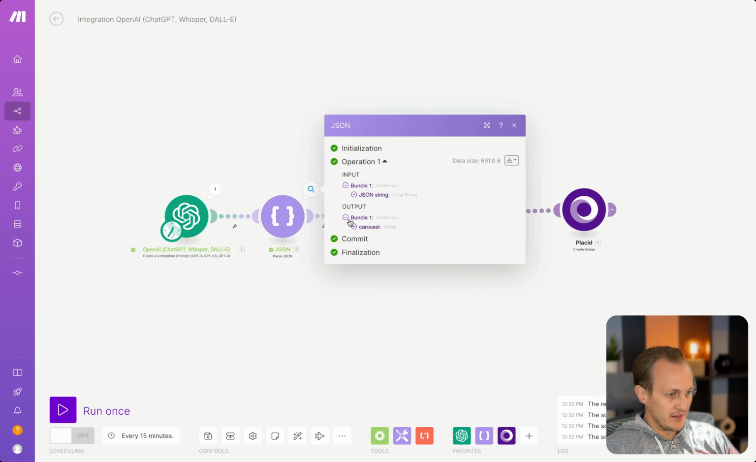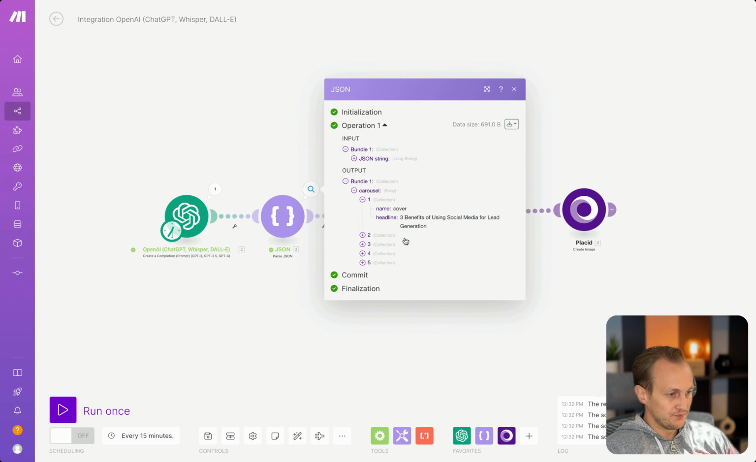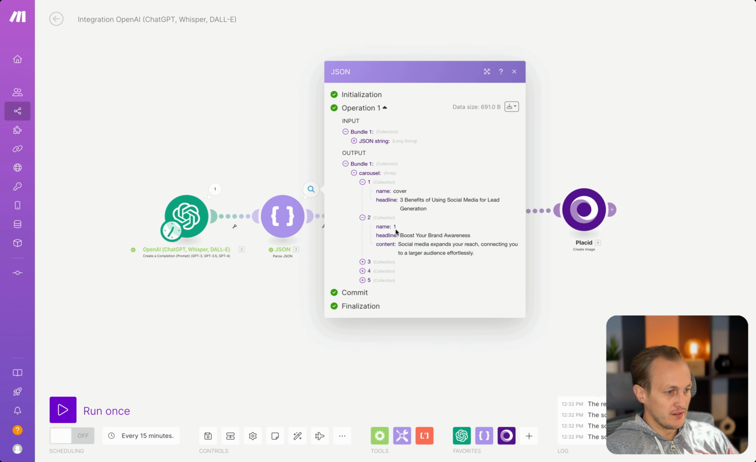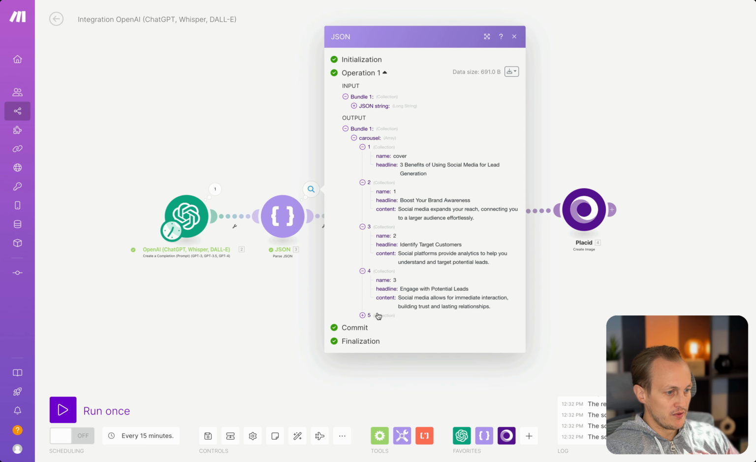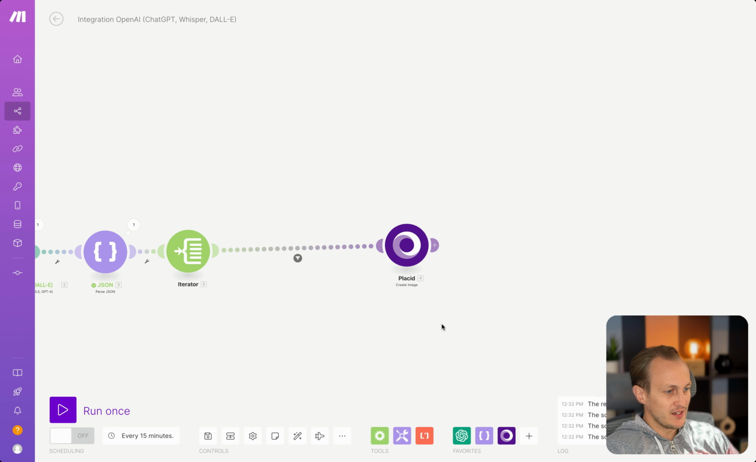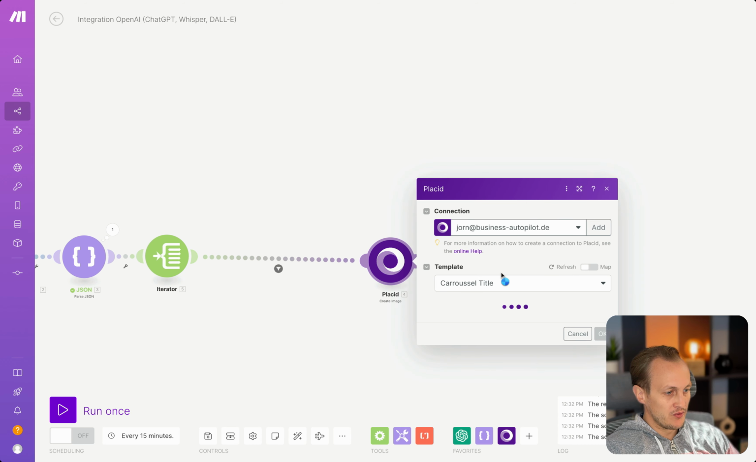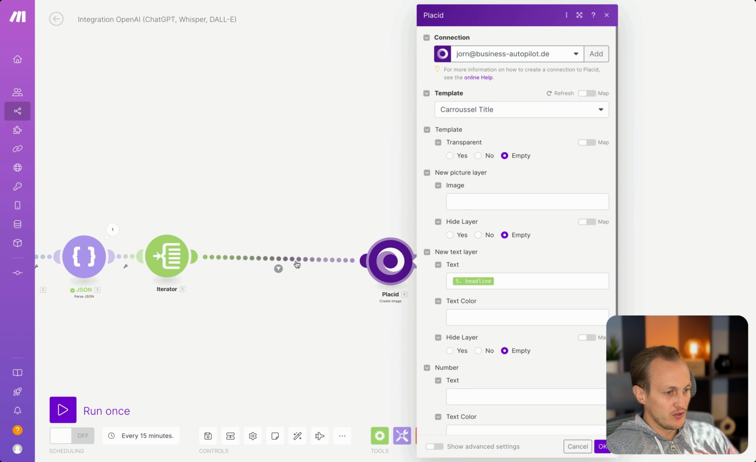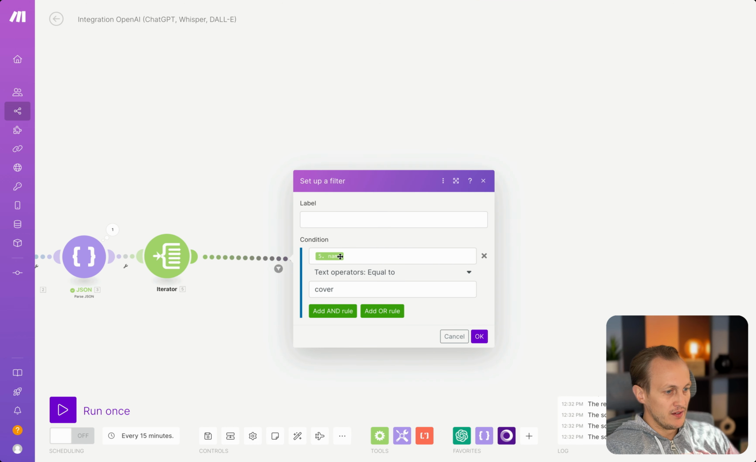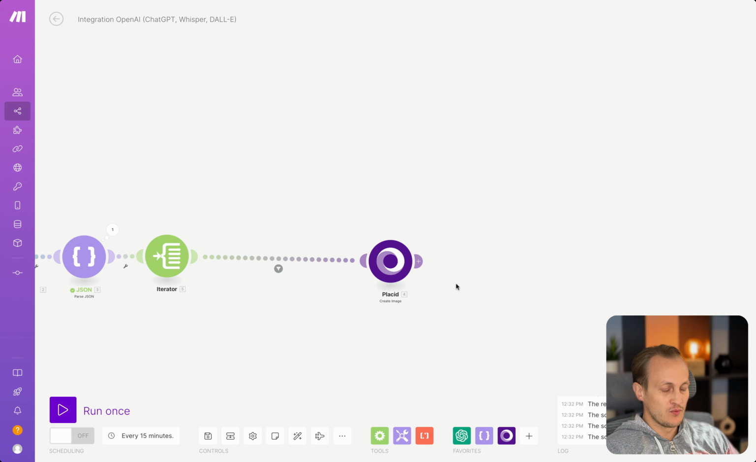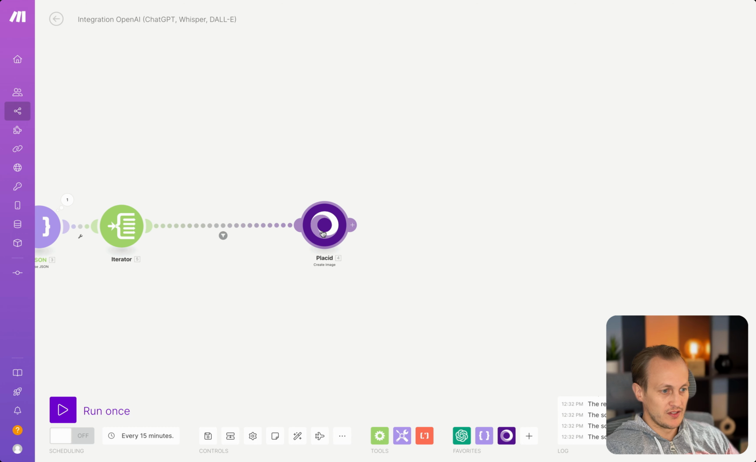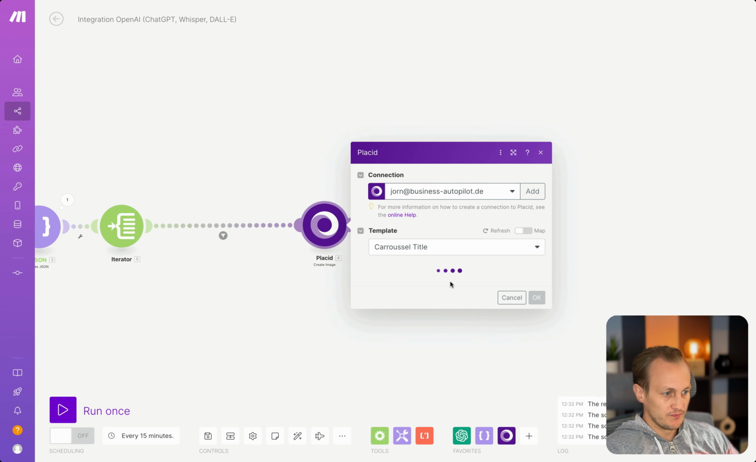And if you look here at the array that it creates, for the first slide the name is cover. And here the name is 1, 2, 3, and here end. And this is how I can control that if we want to create the title slide, it only continues here if the name is cover, right? In the other cases it won't go to this slide and it will not create any image.